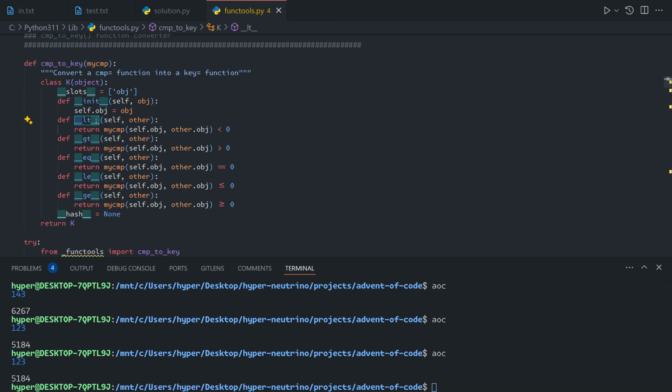The double underscore followed by a name followed by a double underscore is known as a magic function in Python. Essentially, these are functions that have behaviors outside of just being a method name. For example, you are probably familiar with double underscore init. This is the constructor for the class. And so here we have a class called K, which is just a placeholder name, and it has an initializer setting its slot called object to the thing that you pass in. And so we see that CMP to key takes a comparator and returns a class.